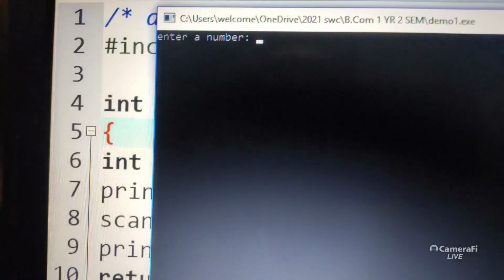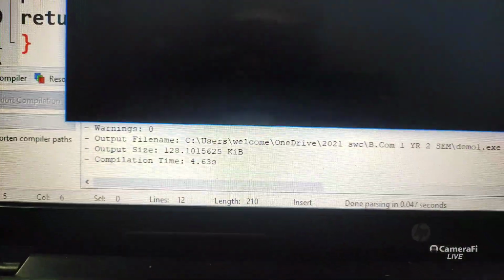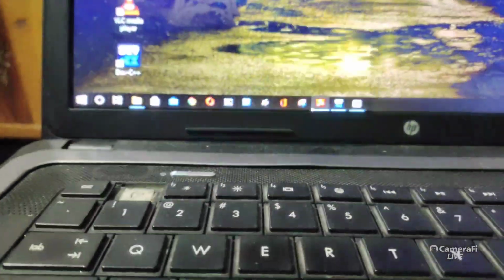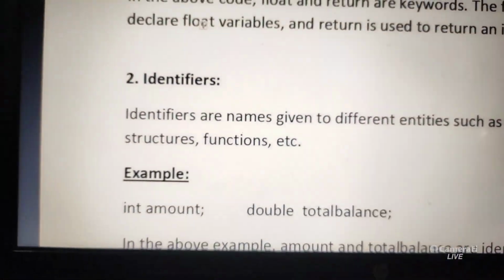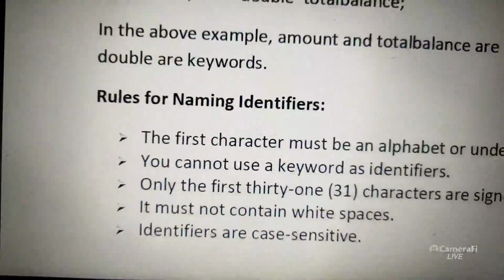See, this time no error. Okay, so spaces should not be used, they are called white spaces. Reserved words are the compiler defined words, identifiers are defined by the programmer.